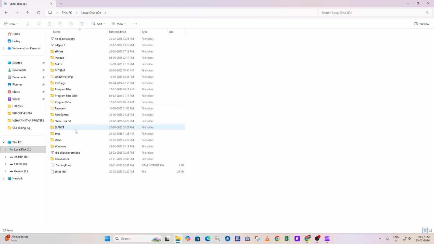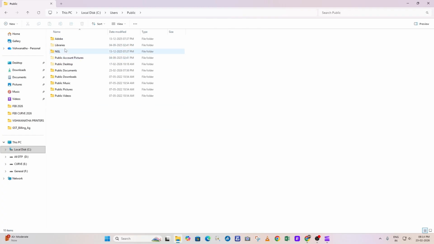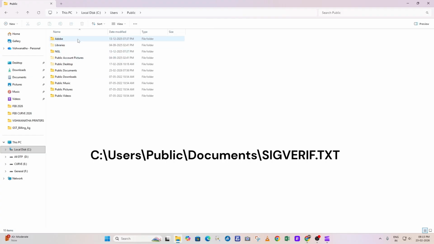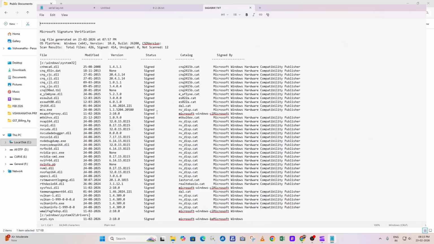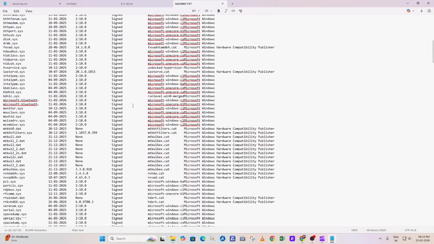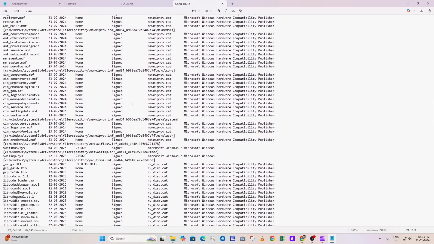A detailed report is also saved automatically at c://users/public/documents/sigverif.txt. If you find unsigned drivers, don't panic. Simply visit the official manufacturer's website and download the latest signed version.